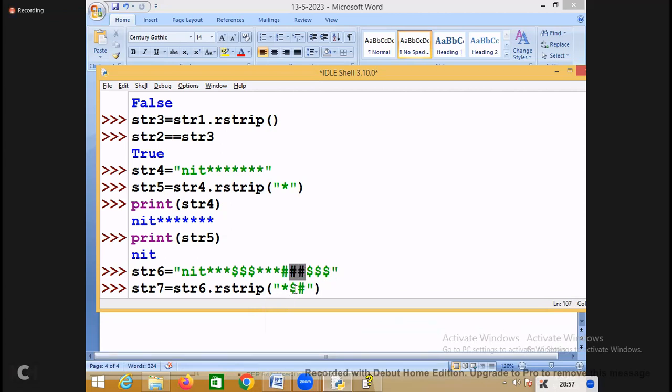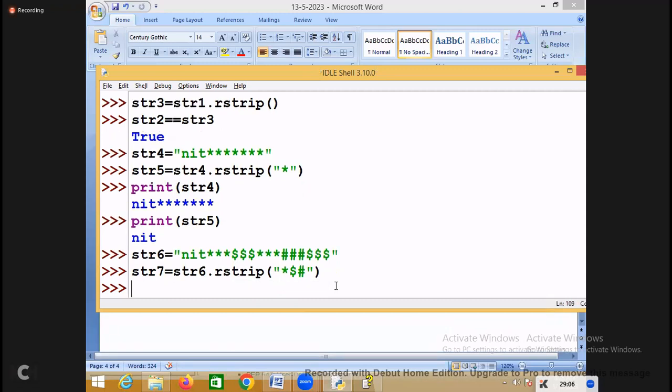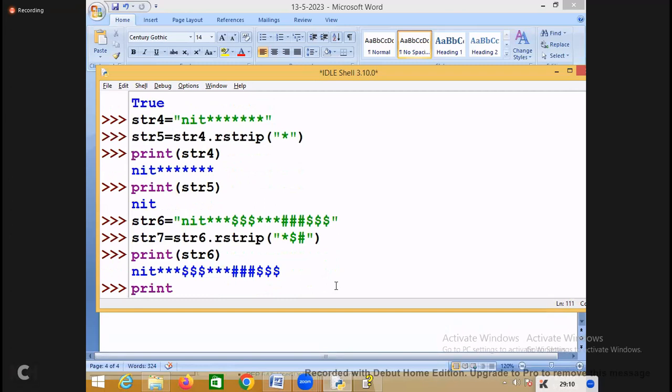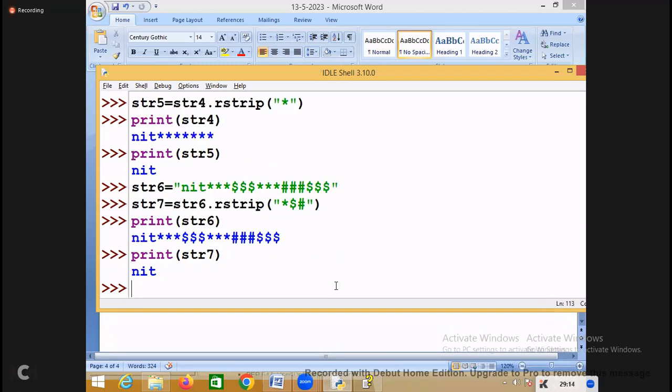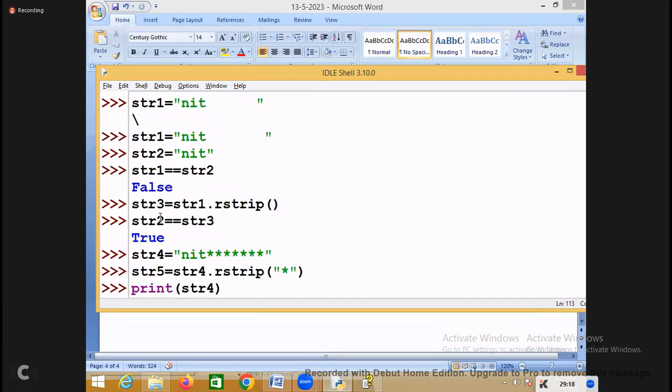Now dollar is there, yes, remove it. Hash is there, delete it. Stars are there, yes, delete. But T is there, no. Then it will stop. It will delete until it is found. But if it doesn't find, then what will happen? Stop. So this is removing trailing characters.